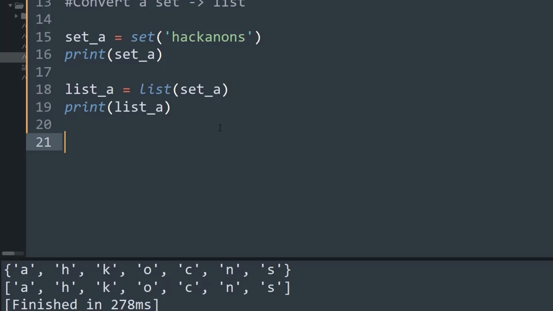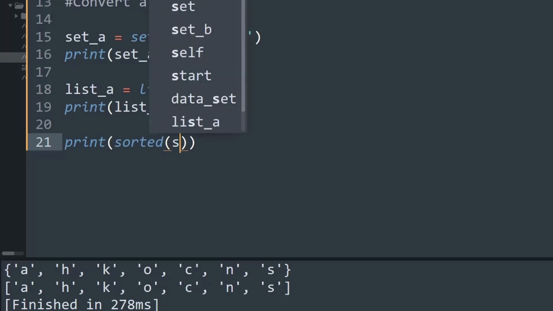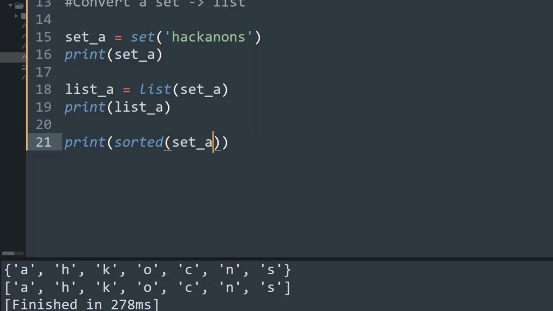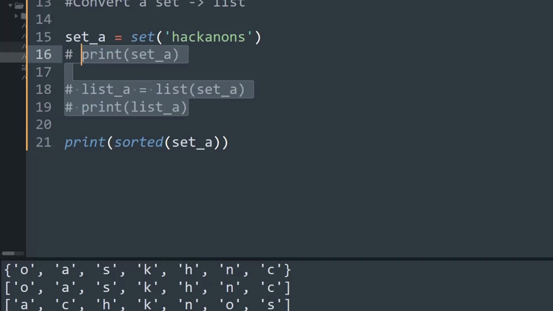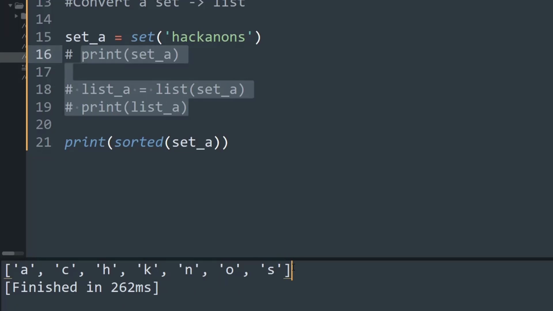Likewise, we can also convert a set to a list using the sorted function. Basically the sorted function always takes any data type and converts it first to a list and then sorts it and then returns that sorted data type. So let me show you that. So basically I'll just print sorted of set A, and let me just comment these lines. Now let me run the program. As you can see, we are getting a list by using the sorted method on our set data structure.